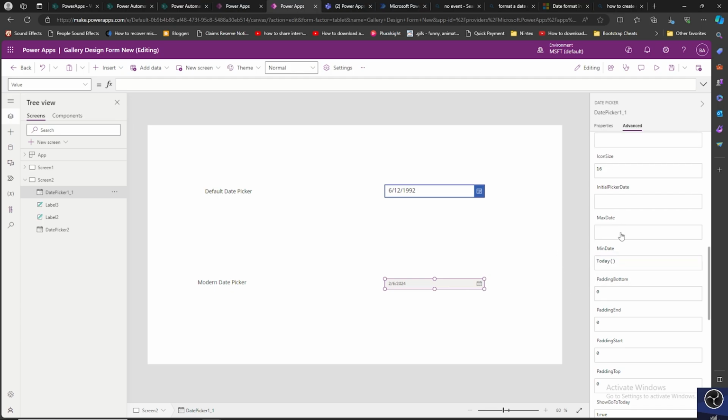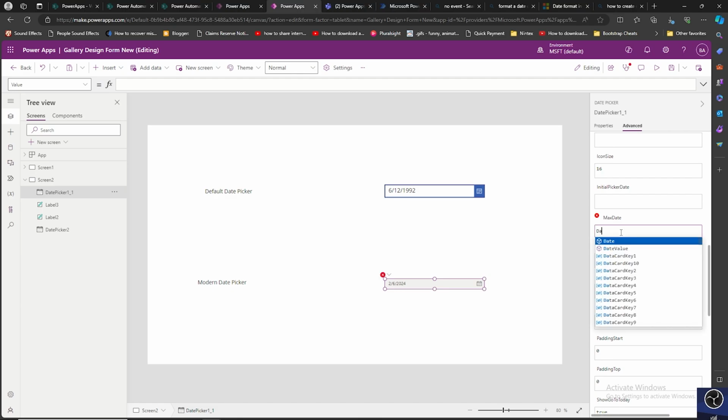So for max date, we are going to add one more function. That function is DateAdd. We will be opening it. The date will be today's date, comma. The second property will be the number of units. That means how many days you want to allow the users to select. For example, now I am going to give 30 days and then I will just close it. Let's see how it works.